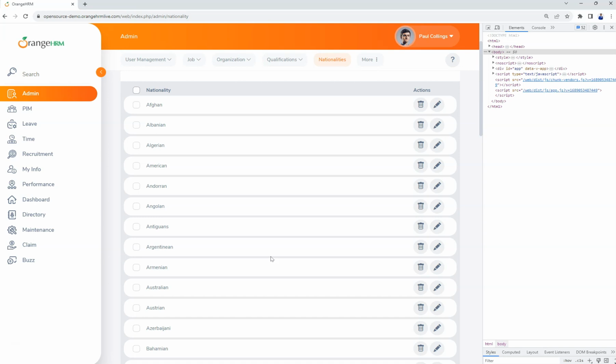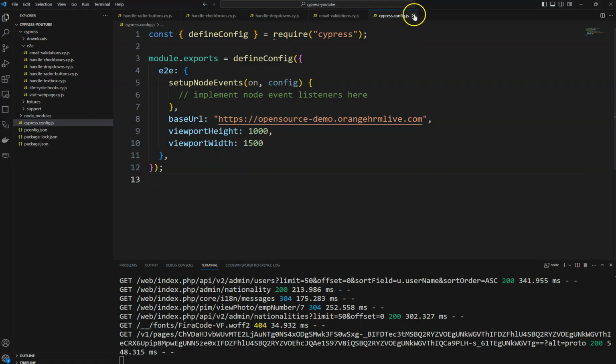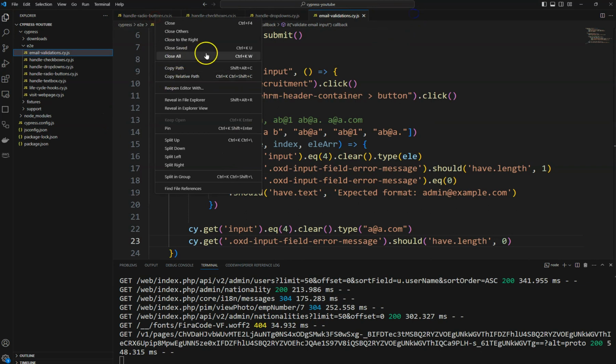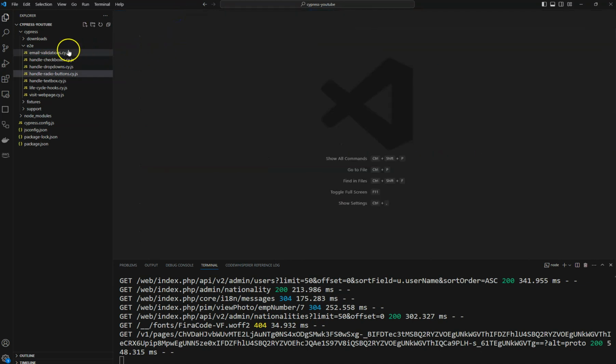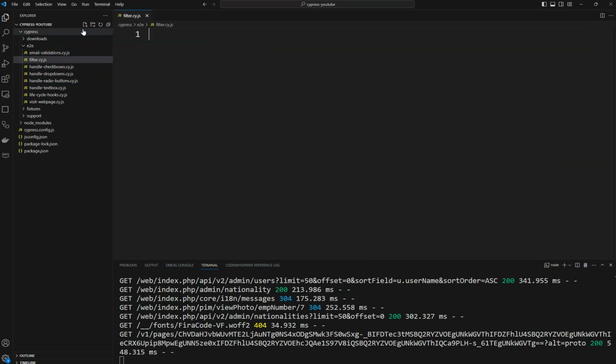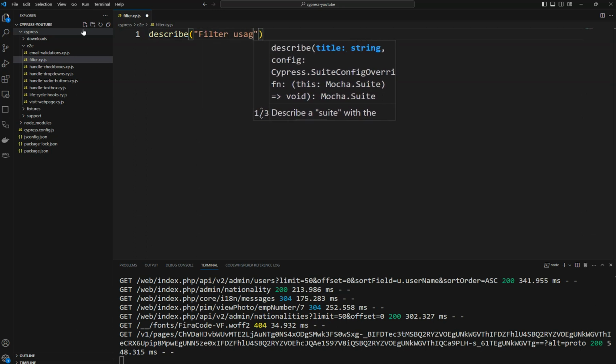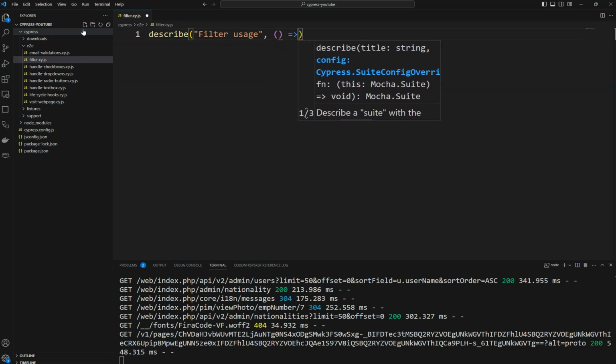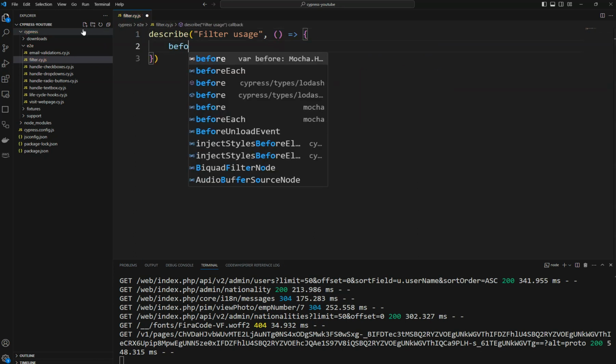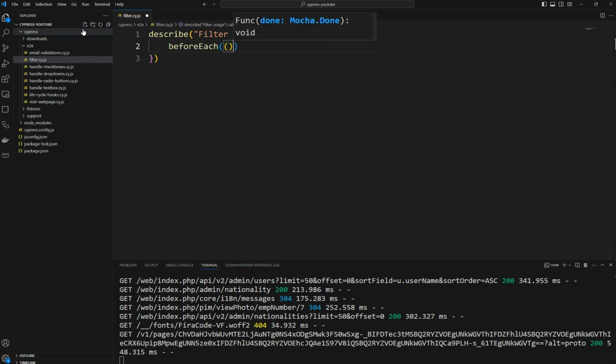So for that let's navigate to our code. I'm going to close all these things, and I'm going to create a file filter.cy.js and then describe filter usage, and then before each life cycle.